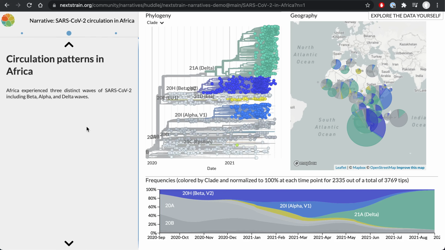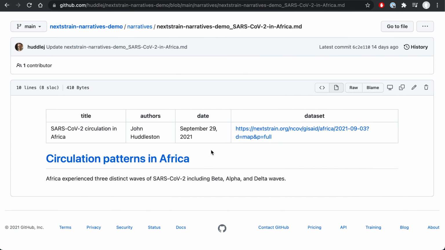Next, we'll create such a slide and show how we can add content in Markdown both in the left panel and the right panel, including how to add static figures in the right-hand panel to supplement your views in Nextstrain. We can return to our Nextstrain narrative document and click the Edit button.